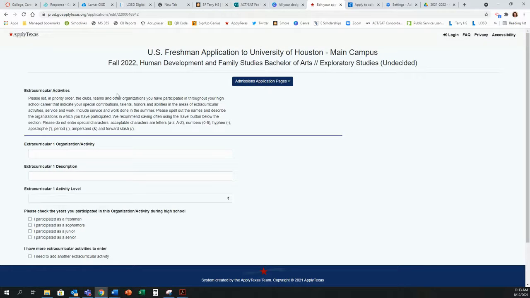Now, U of H does require that you enter your extracurricular activities. So be sure to enter every single thing that you were involved in while in high school. You're not entering information from programs that you were involved in before high school. Those do not count. It's only things that you have done 9 through 12. You are going to enter every single club and organization you were involved in while you're in high school. Be as detailed as ApplyTexas will allow you to be.